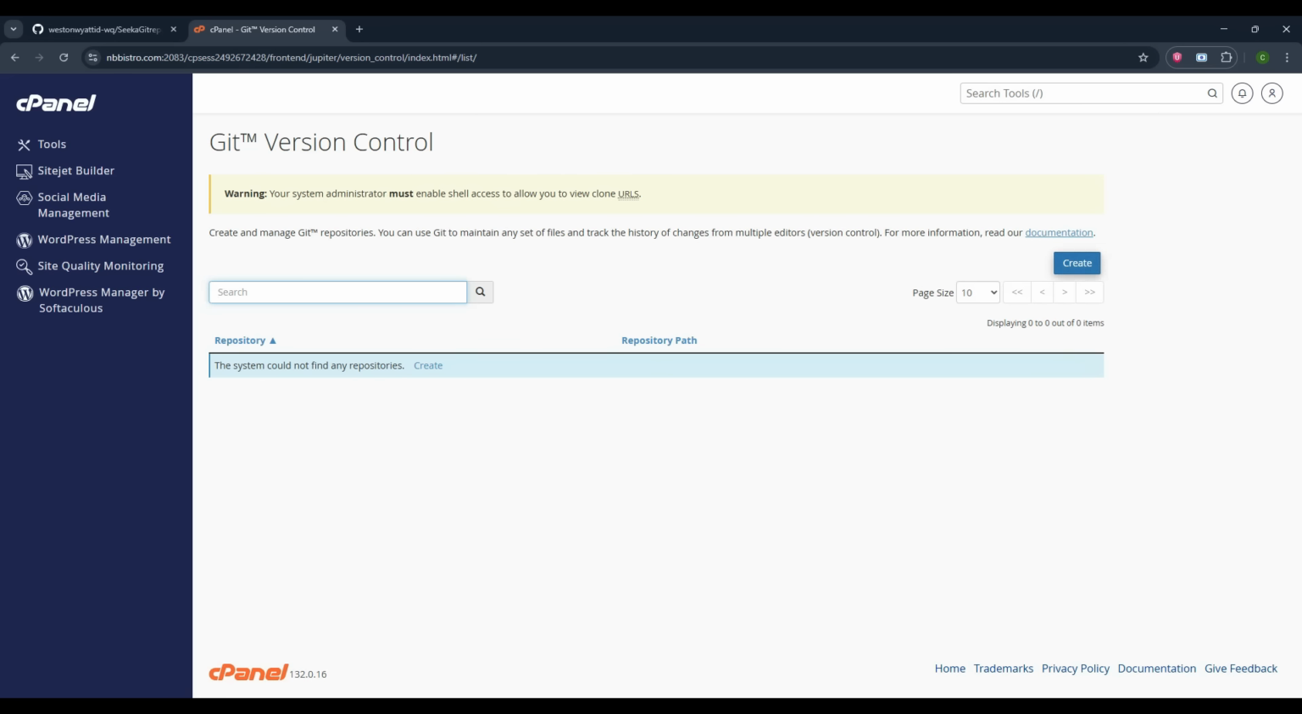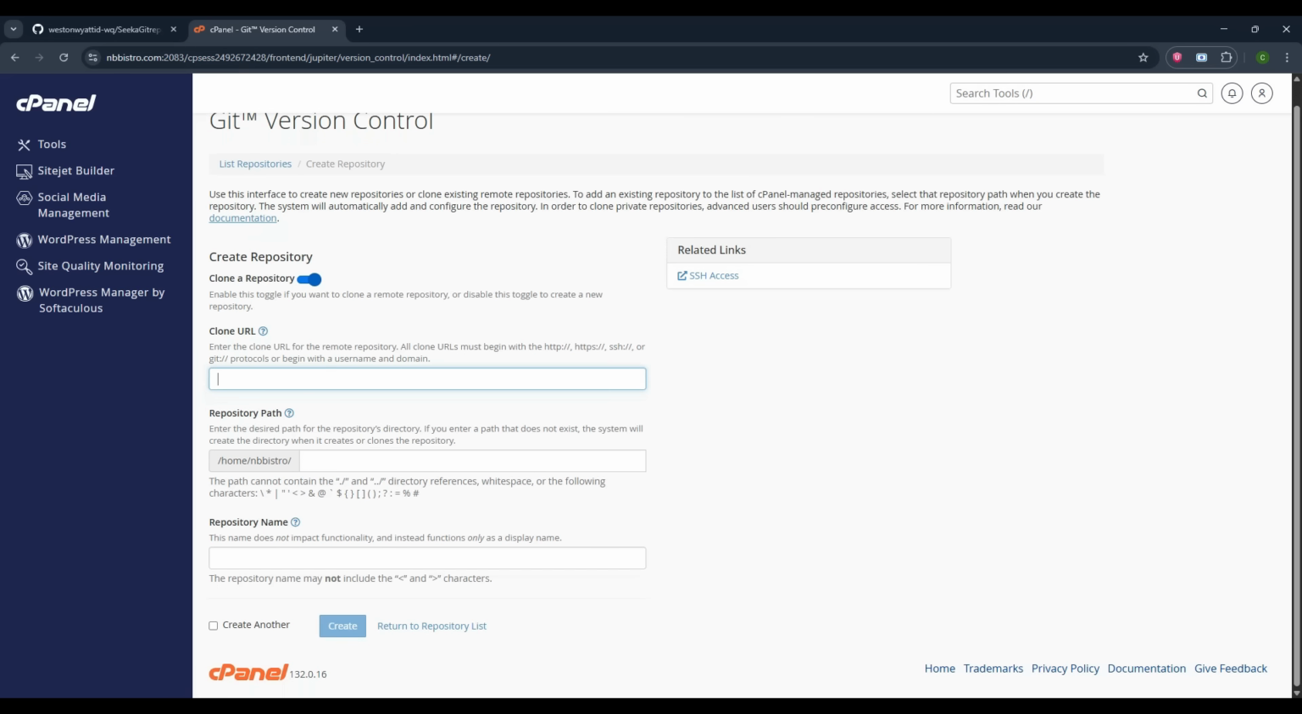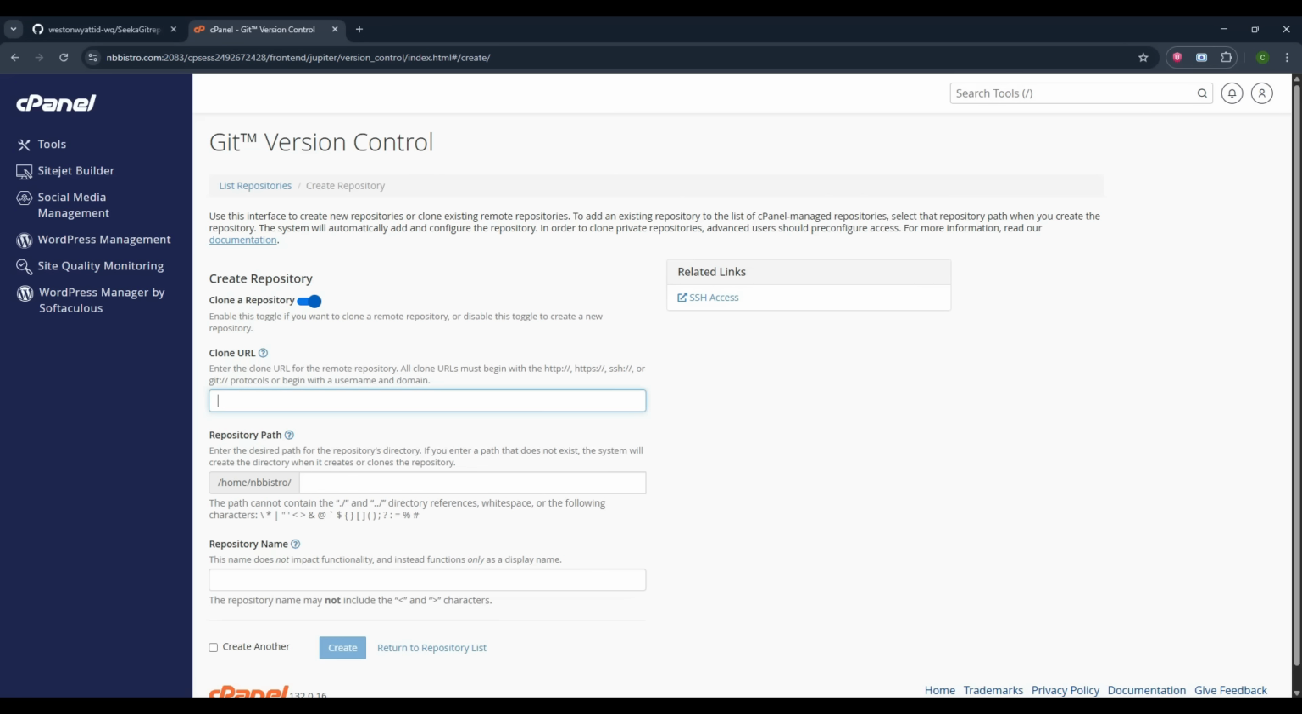Here you will see the create option. Click the create option. By default you will see a clone a repository toggle option. You can leave the default option as it is. Here you will see a clone URL option. You have to paste the Git repository URL.